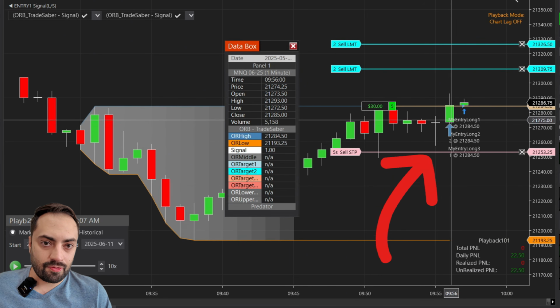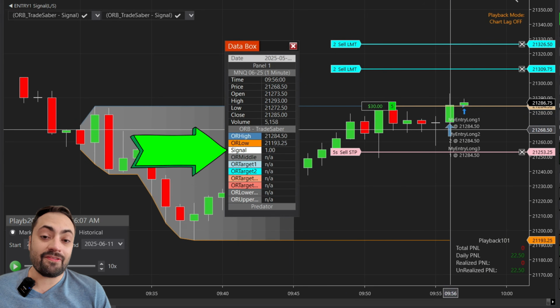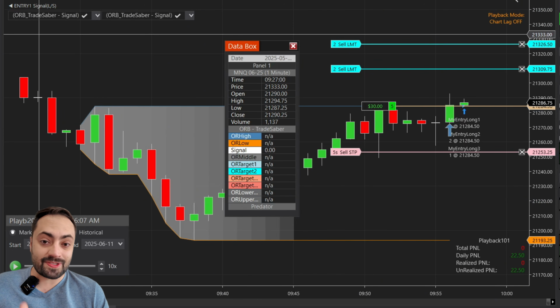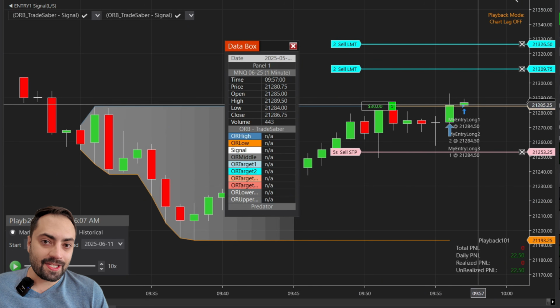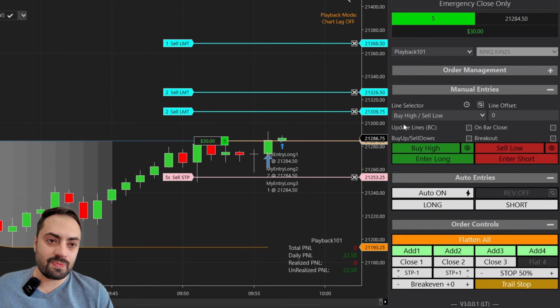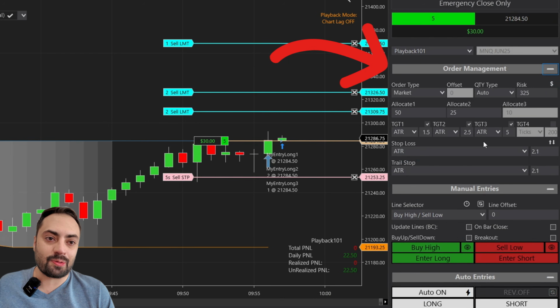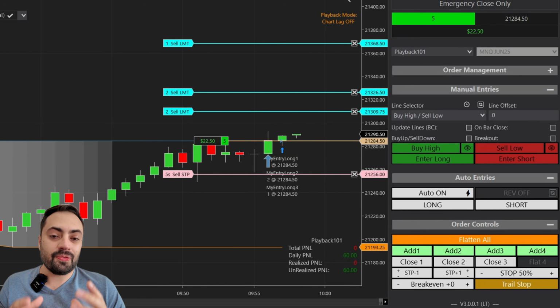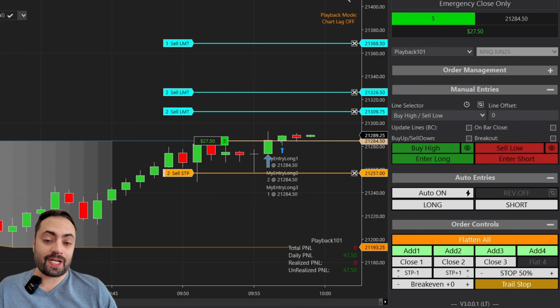Perfect. So here, if we look at our signal, we got a value of +1. That is what our long entry condition was defined as. And it entered us into a long trade with all of the correct order management that we selected within our properties. Or you can select it right within the panel as well. So that's how it works with the equals values.